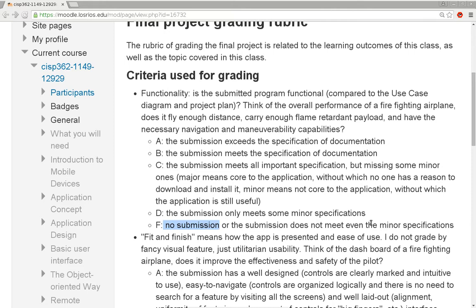Are there any questions about the functionality criterion? If there are no questions about the functionality, we can always come back to this if you have any questions. Yep, go ahead. Thank you.